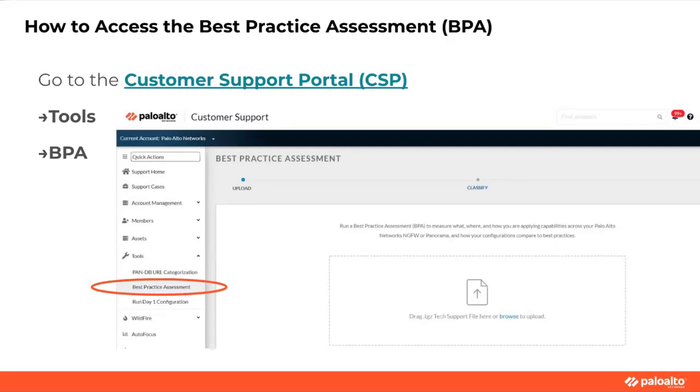We also have a BPA API, which is available for you to take advantage of. All of this information can be shared and seen and learned more about on our live community BPA tools page. We'll provide a link to that later in the deck as well.